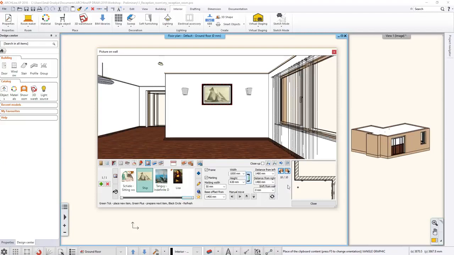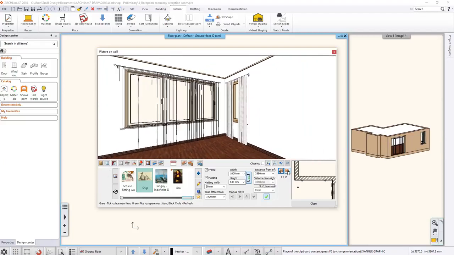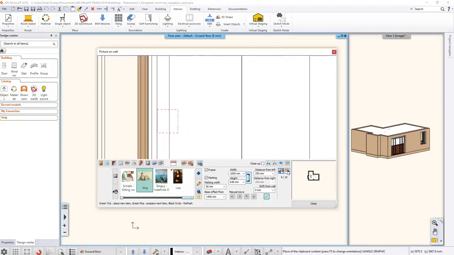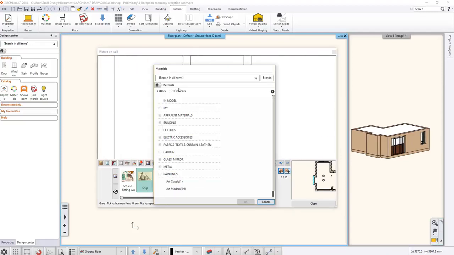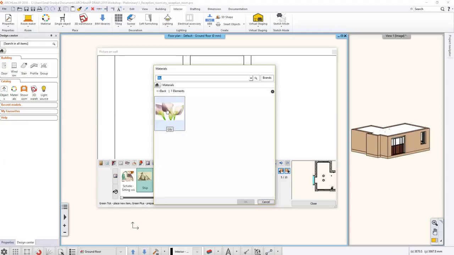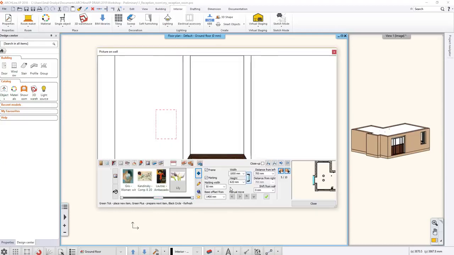Navigate to another wall to hang another image on it. Import a painting or browse for an existing one and select it. Change the elevation from floor value and click on the Create button.